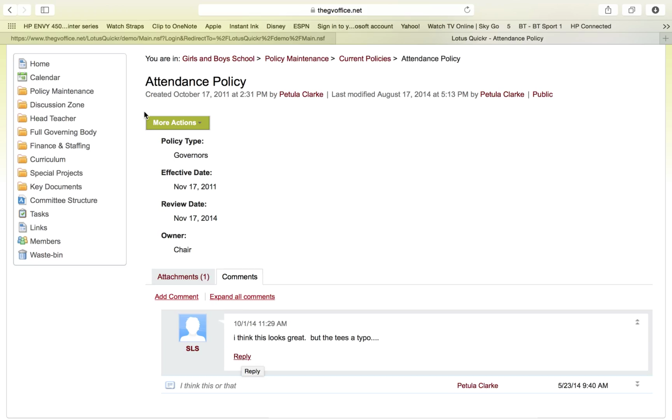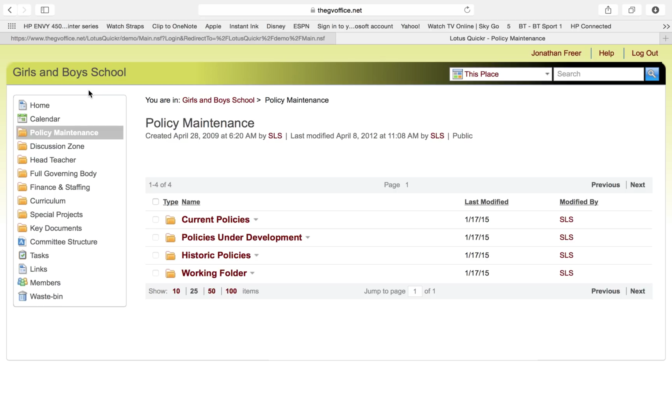Okay, so in terms of policy maintenance, it should be a good tool to allow us to bring them all into one place, and obviously we can all have access to them, and we know which one is the most up-to-date one.